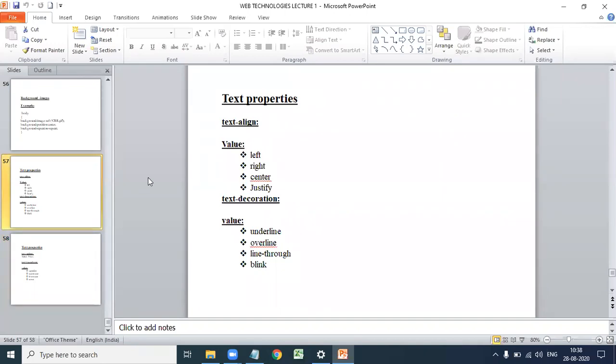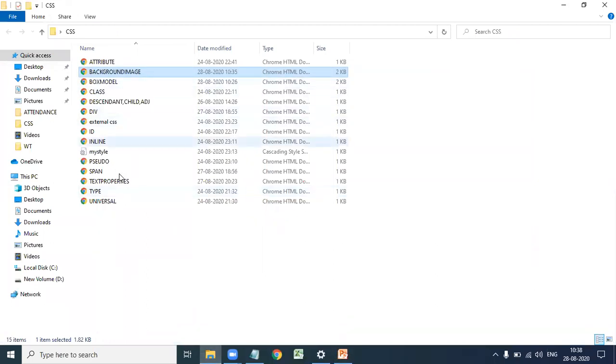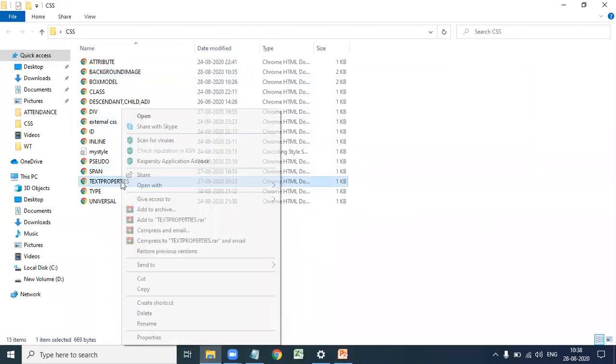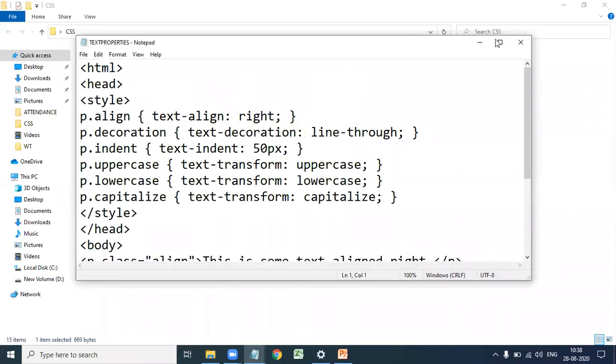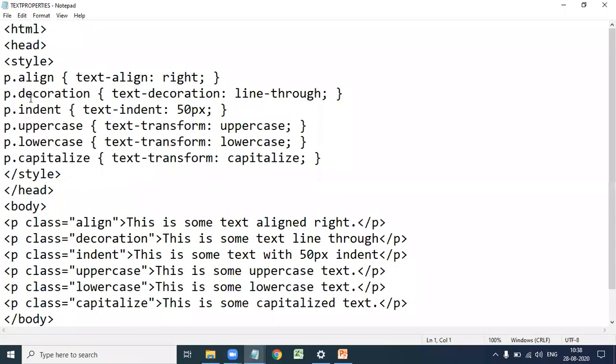Now we see an example for these text properties. Here is an example for the text properties. Is it clear? Is the screen visible or not? Is the code visible or not? Text properties.